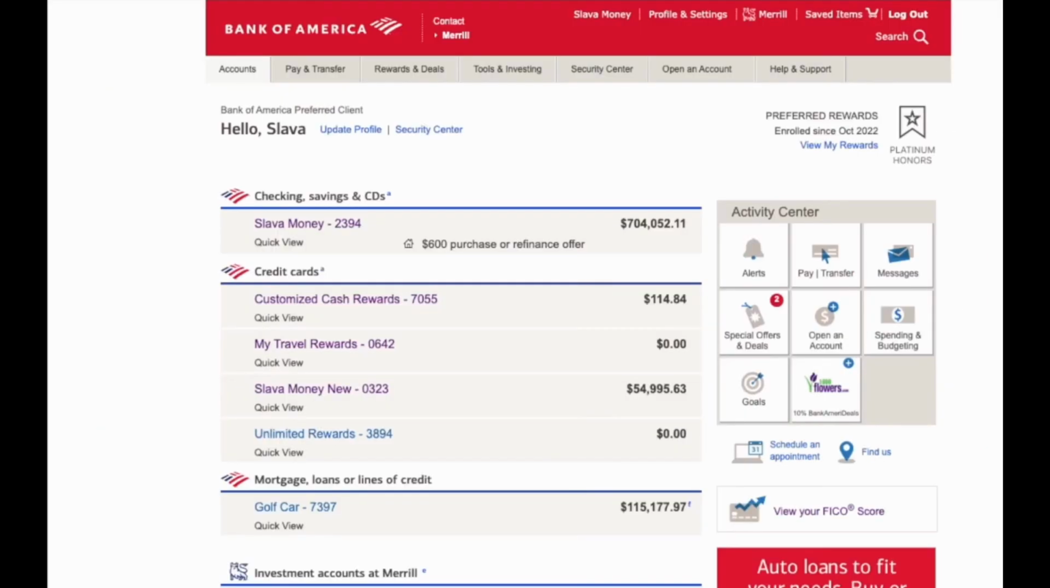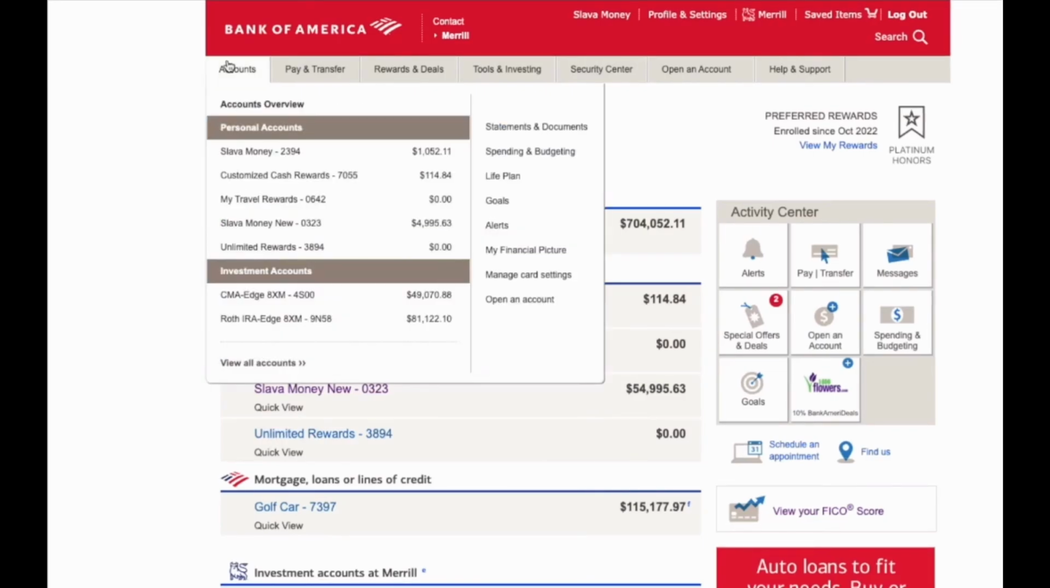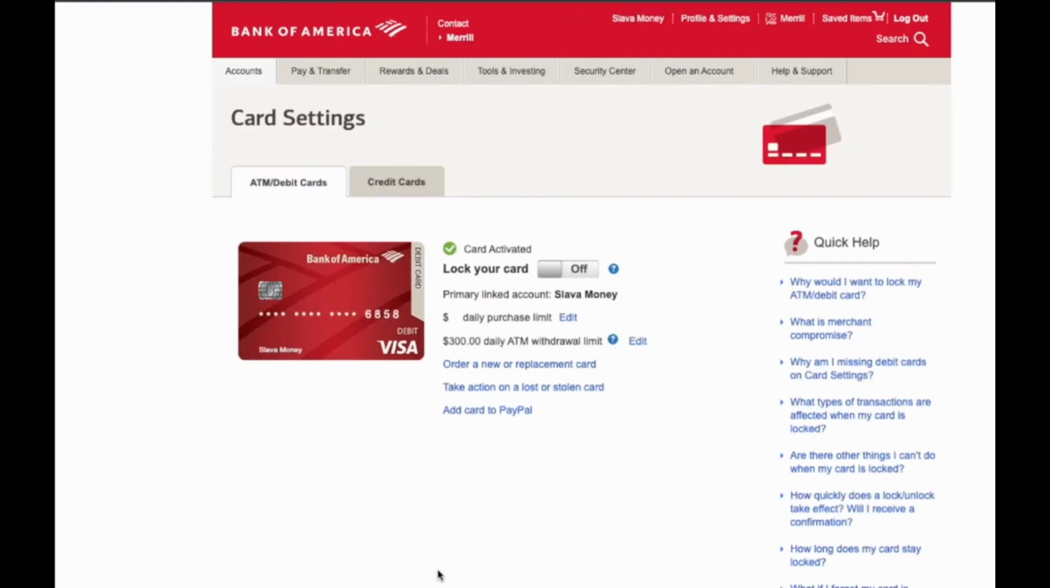After login to your account dashboard, you can see all of your checking and credit accounts. In the top horizontal menu, find accounts and hover over it. In the drop-down menu, select Manage Card Settings. On the card settings page, you can see your debit card. You can change the PIN for your card at the ATM or visit a bank branch.